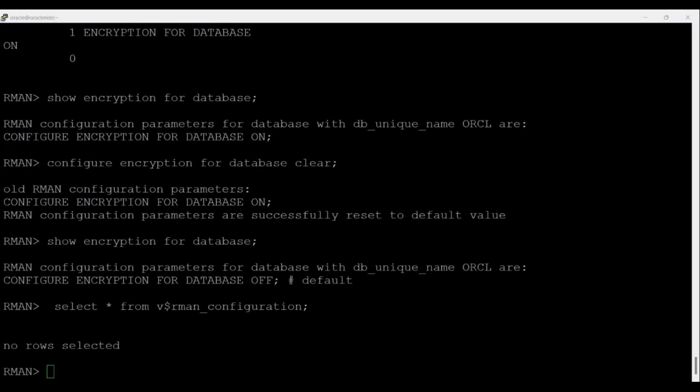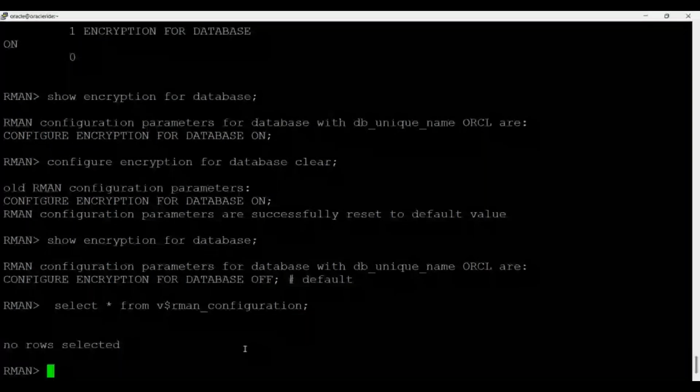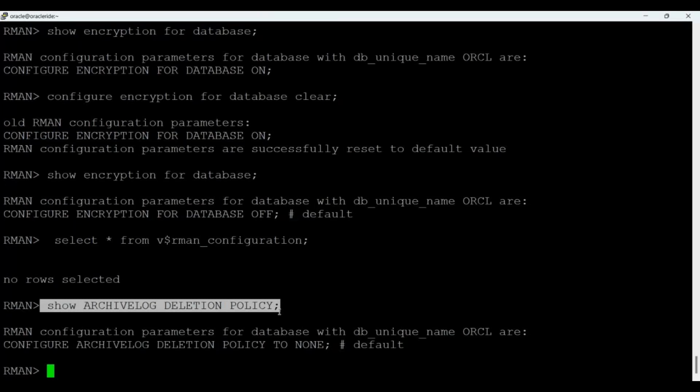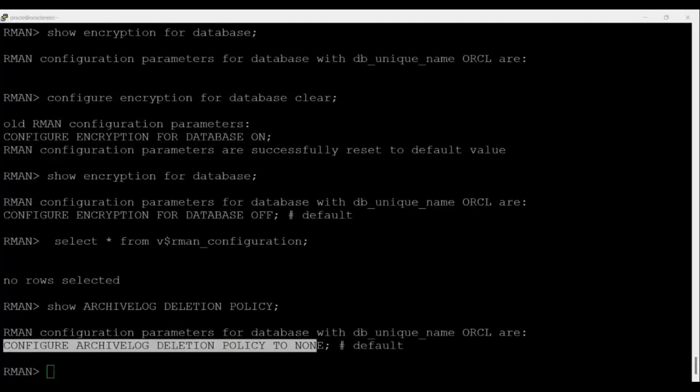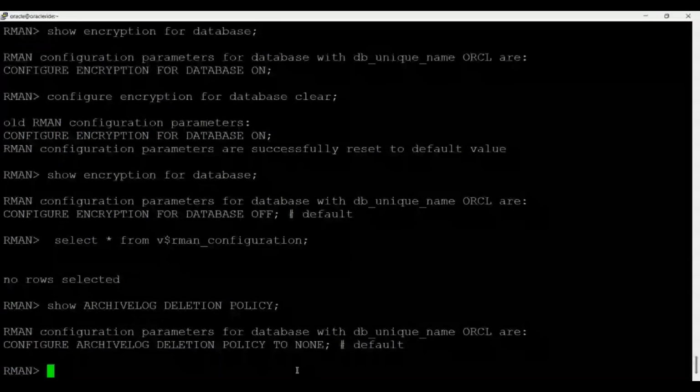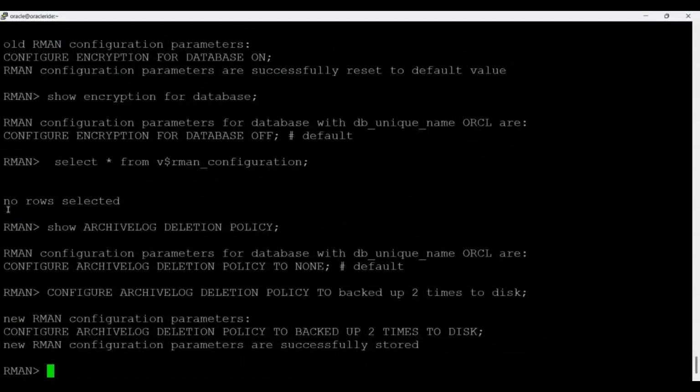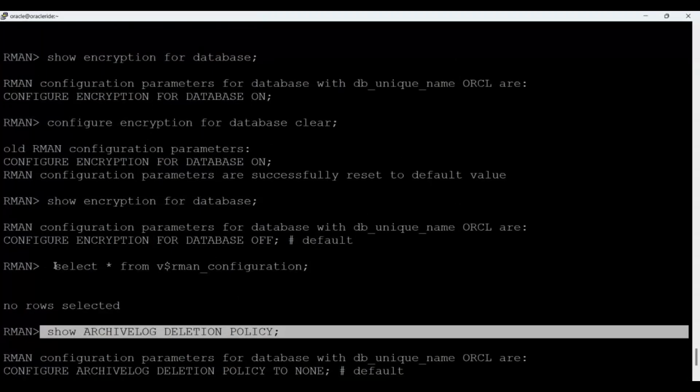If you want to delete archive log also after backing up, you have to use the deletion policy. You will check by show archive log deletion policy, so it is none. Okay, so you want to set, so you will say configure archive deletion policy to backup 2 times to disk actually. So this is the command, and after that you will check show archive deletion policy, so it is saying 2 times. And when you say this view, it is showing.